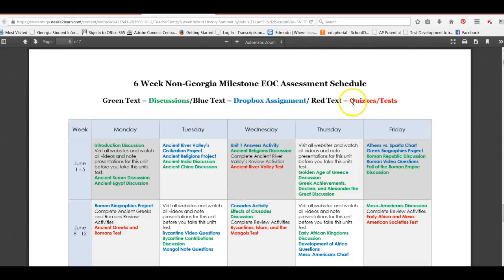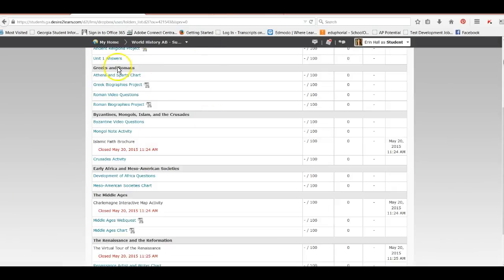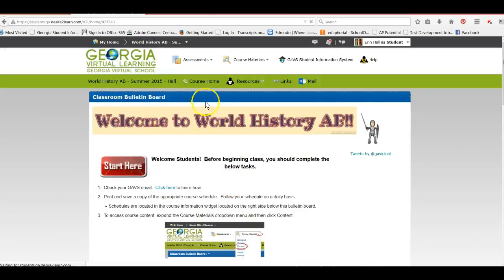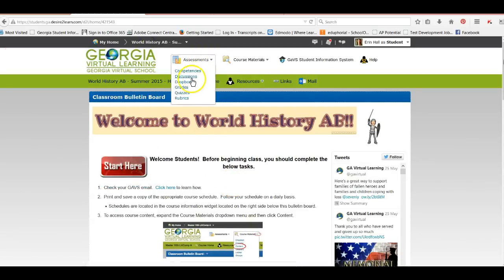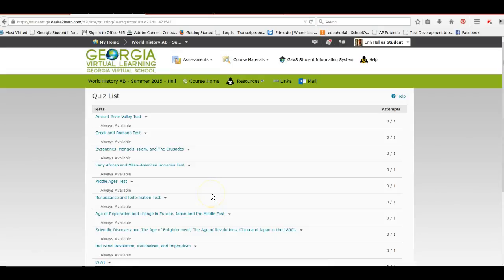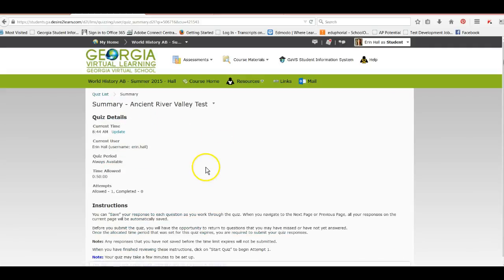The next type of assignment I want to look at are quizzes and tests. The first quiz and test for the 6-week students is on Wednesday, June the 3rd, and we have Ancient River Valley Test. To find that, I will go to Assessments, Quizzes, and this takes me to my test. To take an exam, I will simply click on it, and you need to note the amount of time you have to take the exam and the number of attempts.